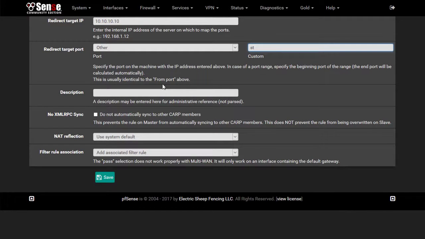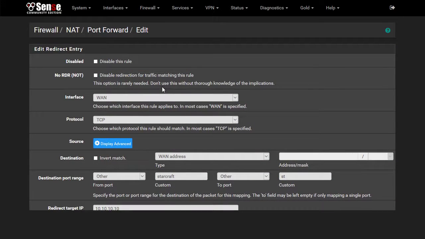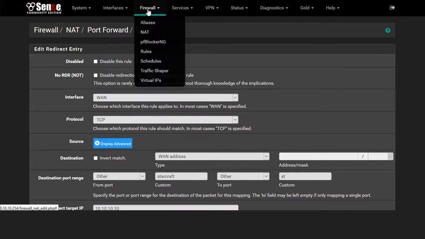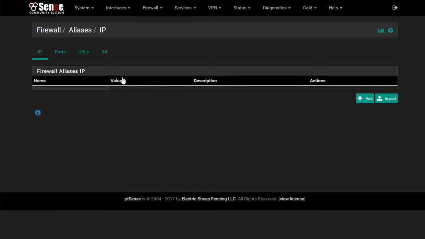How do we get that port, that actual number port that we know our game wants to forward to, into a name or whatever you would like to call it? So we're going to go to firewall and then aliases. And then you have IP, ports, URLs, or all. IP address, that's if you have an IP and you want to give it an alias. Say like my IP is 10.10.10.66. Well, I want to call that my computer. Here I could assign that alias.